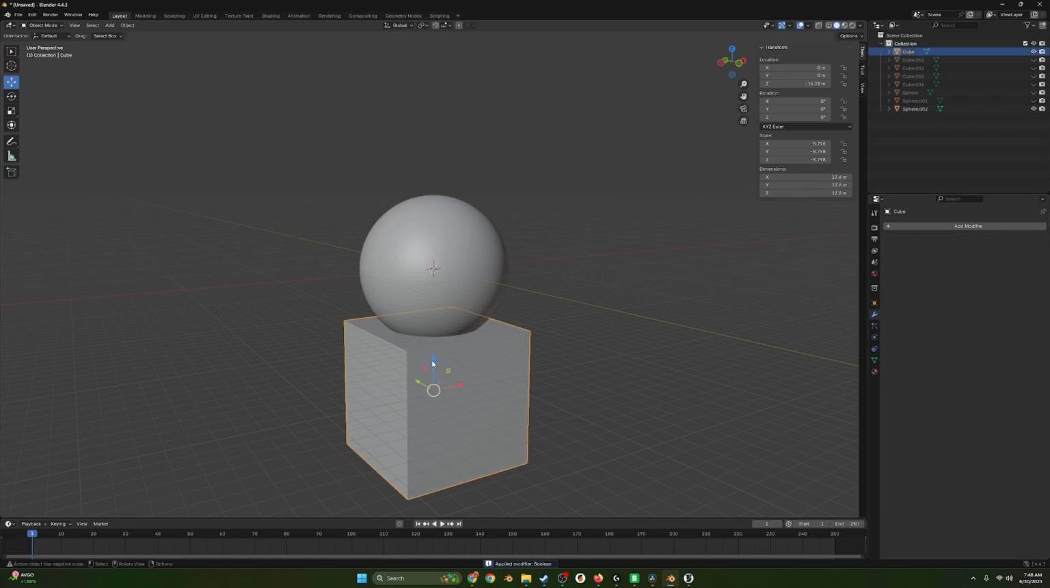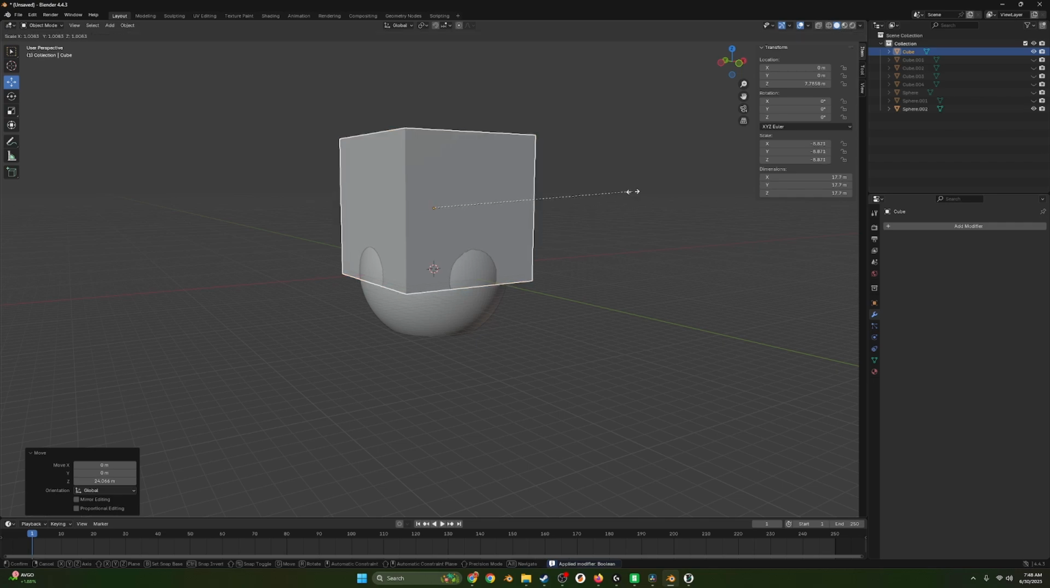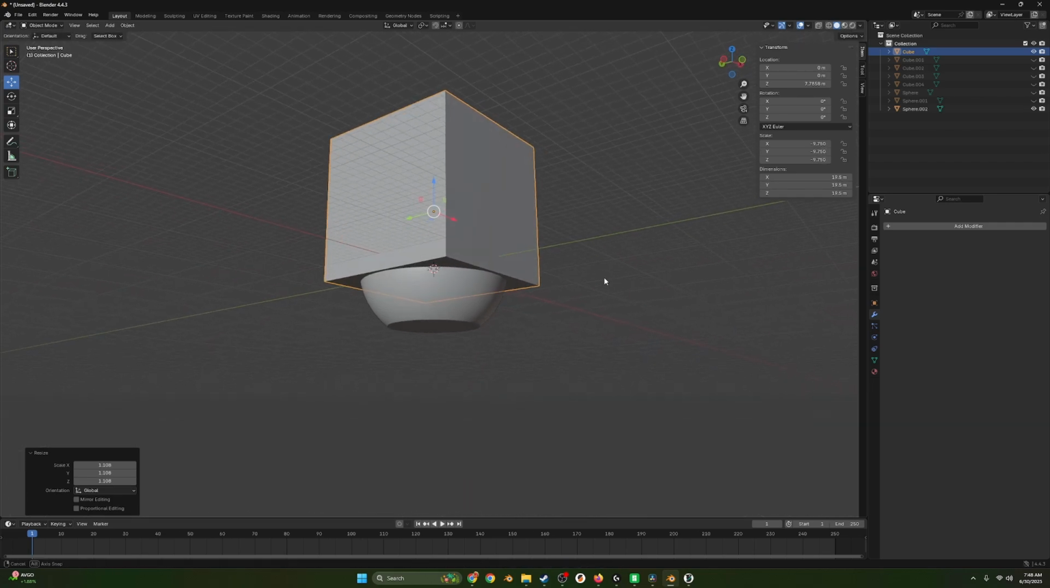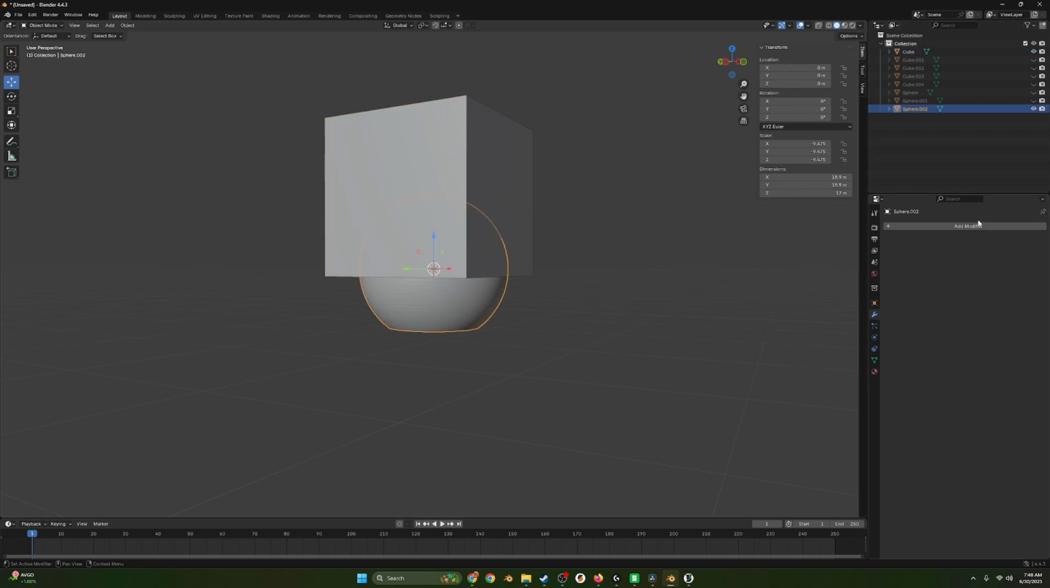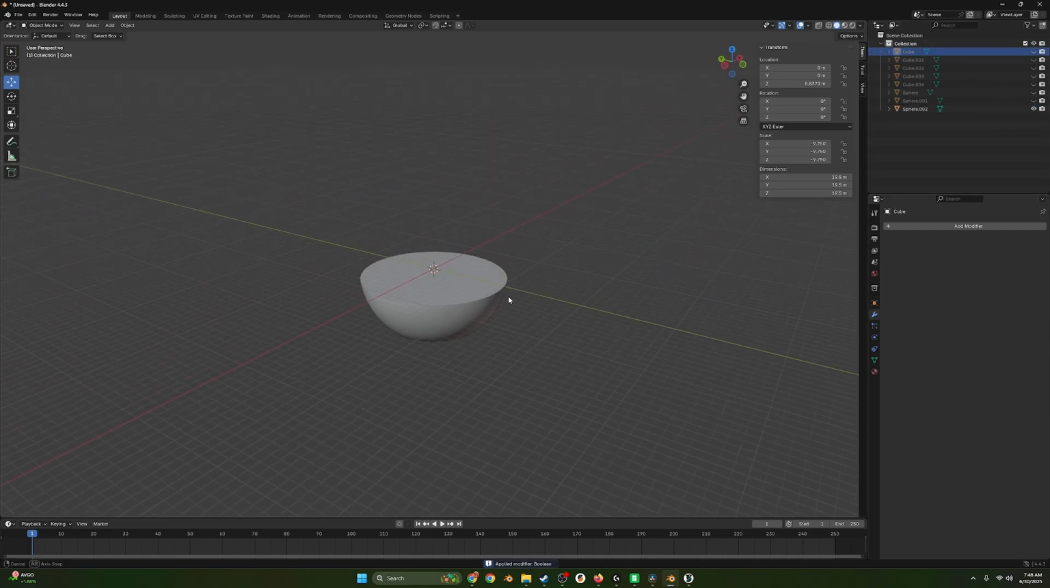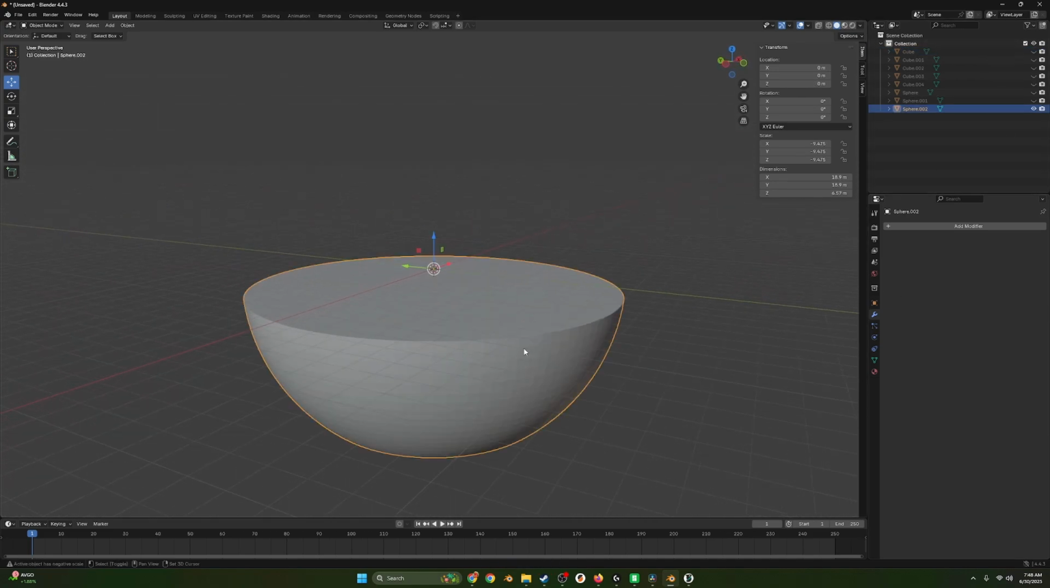I'm going to move the cube up. I am going to have to scale it up a little bit this time. I'm going to find a good spot to cut it again and do the same thing. Generate Boolean, add the cube, Control A to apply, and then we have another bowl. And then same thing, we're going to Shift duplicate.